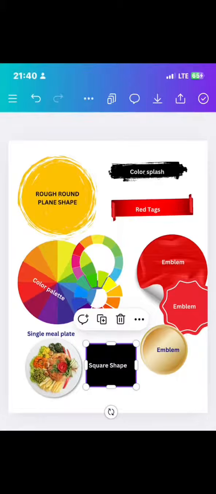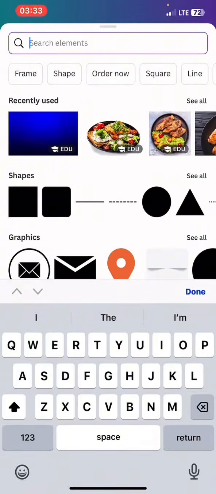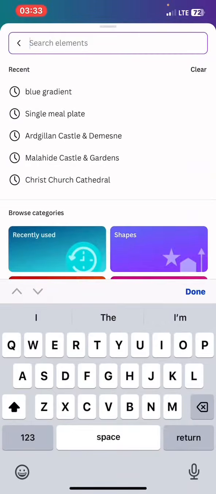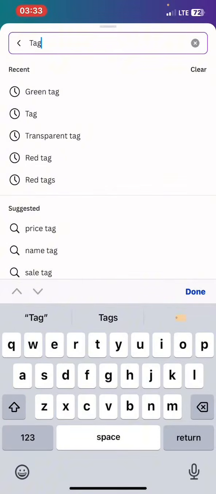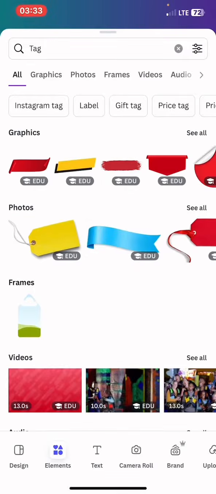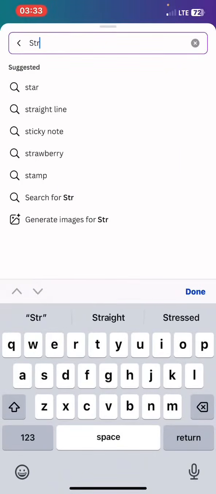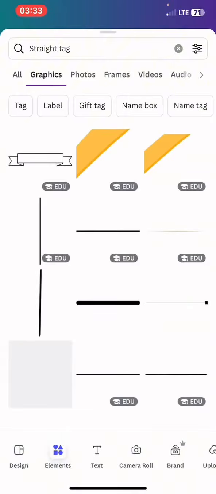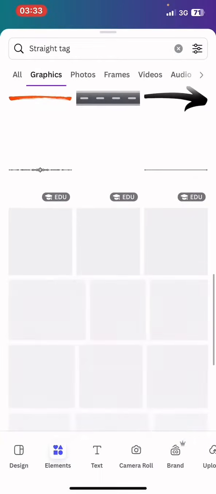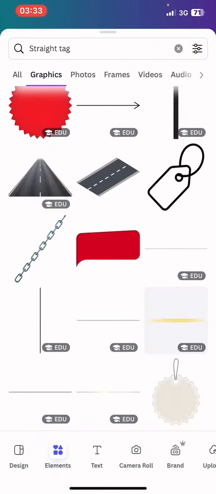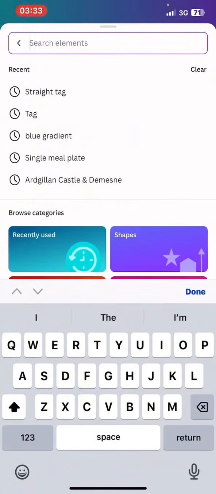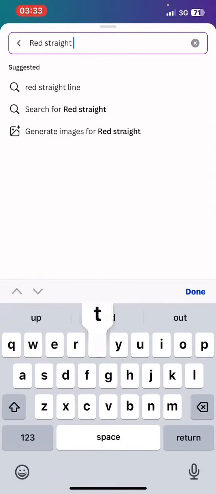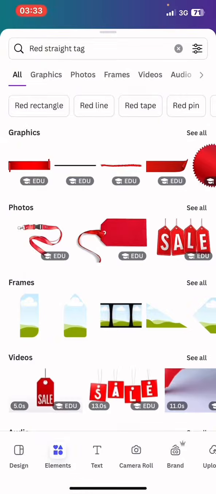I will go and take a shape. I don't necessarily need a tag. You can either use shape or tag, so let's go for tag first. Not this kind of tag, sorry. A straight tag. Let me be more specific: red straight tag. Okay, we're getting there.